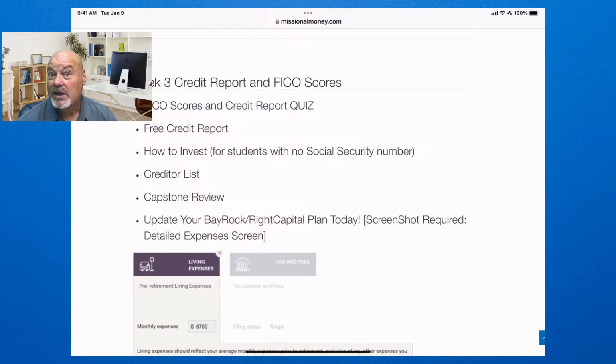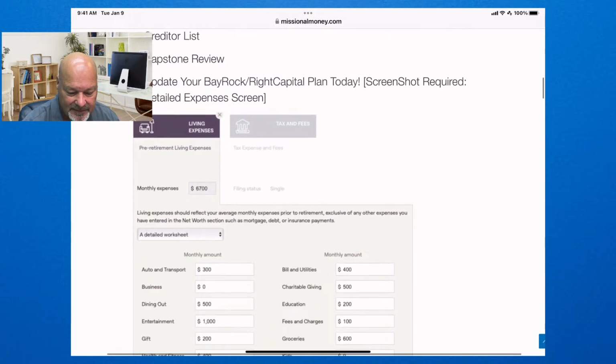You're going to take a quiz in Money Study Group as well, so make sure you do that. That will be part of the assignment, and you'll be graded on that.